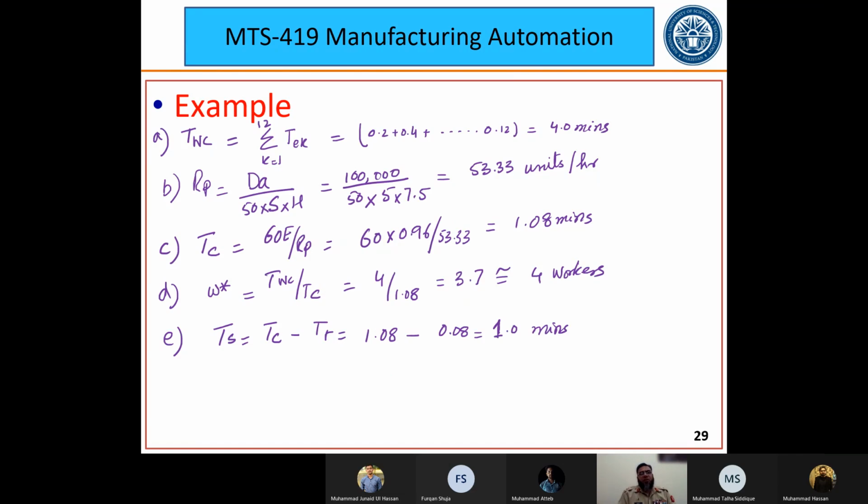Now the example I gave you, its solution is in front of me here. First, we have to compute TWC. I added up all the work contents, and this is equal to 4 minutes. The rate of production I need to achieve to make 100,000 parts in a year means I have to make 53.33 units per hour. The cycle time TC, according to the line efficiency, has to be 1.08 minutes.